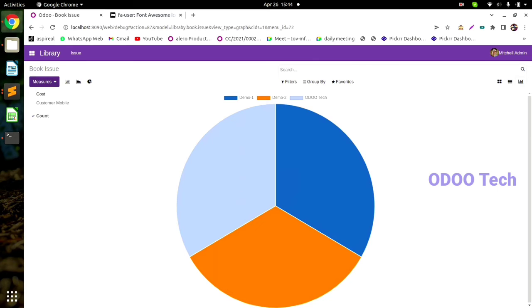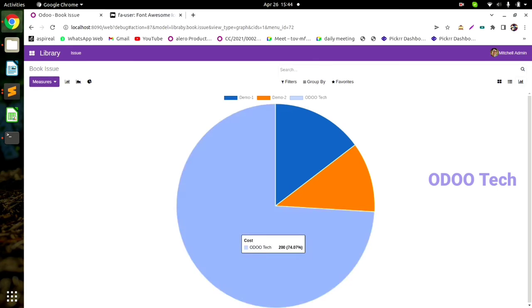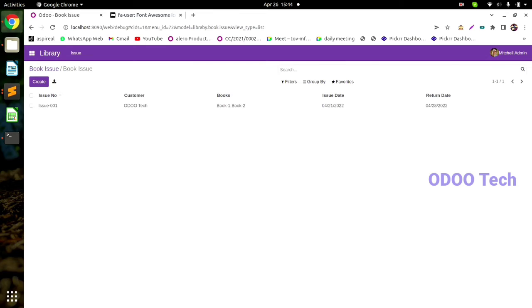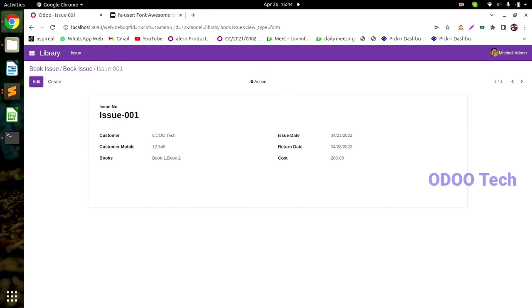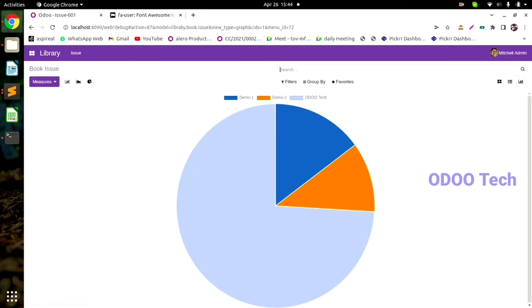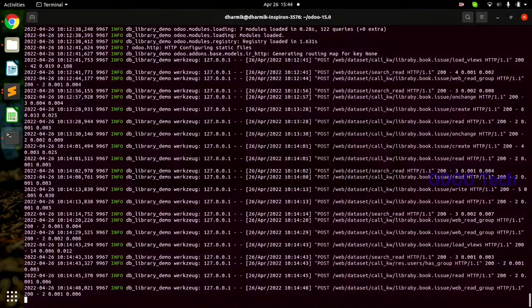Let me measure by cost. So here you can see the light blue is defined as an ODOO tag, which has the most part, where you can see 200. Here in the cost you can see 200, which is the biggest costing, and the lowest price is for the demo 2 customer who paid only 30 rupees. So parallelly you can see all of the graphs.